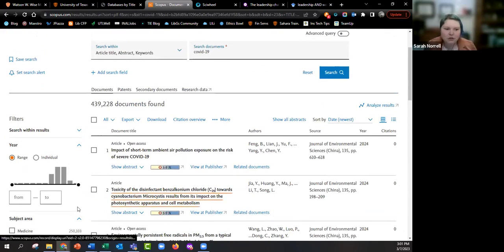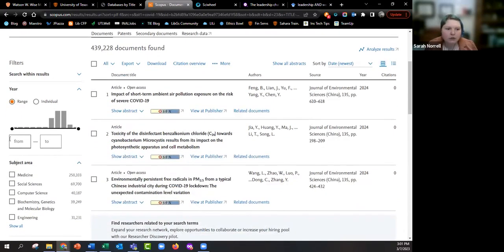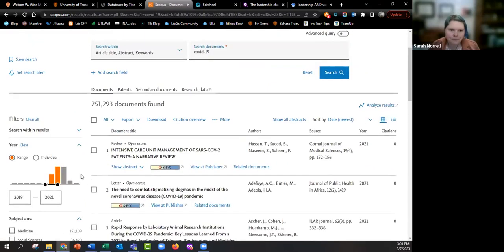So what we can actually do is come over here and let's say we just want to look at the period from 2019 to 2021. Let's see what the literature looked like just in that 2-year period on COVID-19. Okay, so still have a ton of literature out there, lots and lots of resources. Now you'll notice it's sorted by newest to oldest.